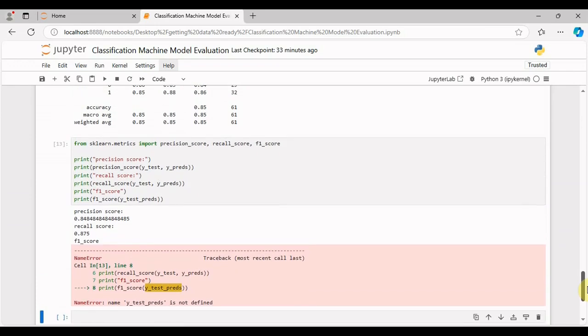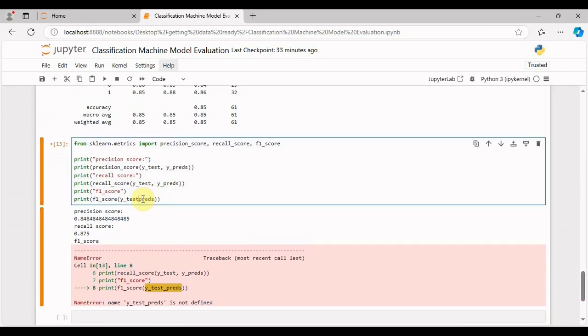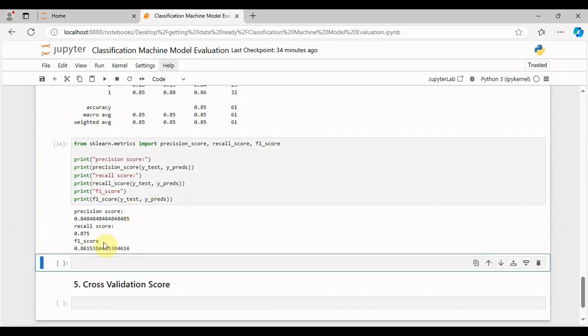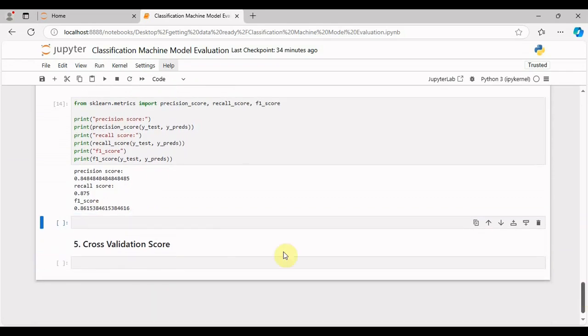See, we have an error here. I made the same mistake. Let's run that. And you see we got our precision, recall, and F1 score. So now let's move on to cross-validation score.